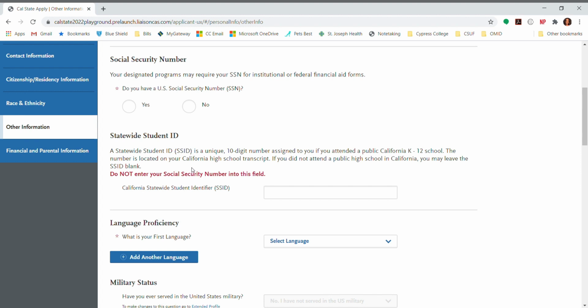If you want to get your statewide student ID, what it is, is a unique 10-digit number that was assigned to you if you attended a public California K through 12 school. You can find your statewide student ID on your high school transcript. Of course, if you don't have access to your high school transcript, you do not need to worry about inputting that number in this box. You can just leave this blank.